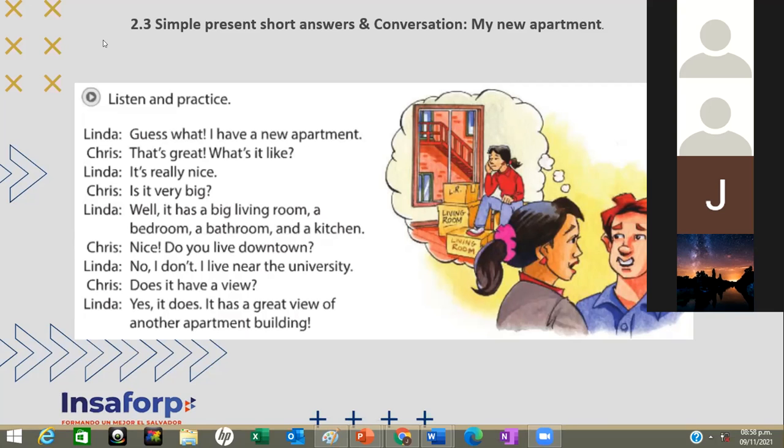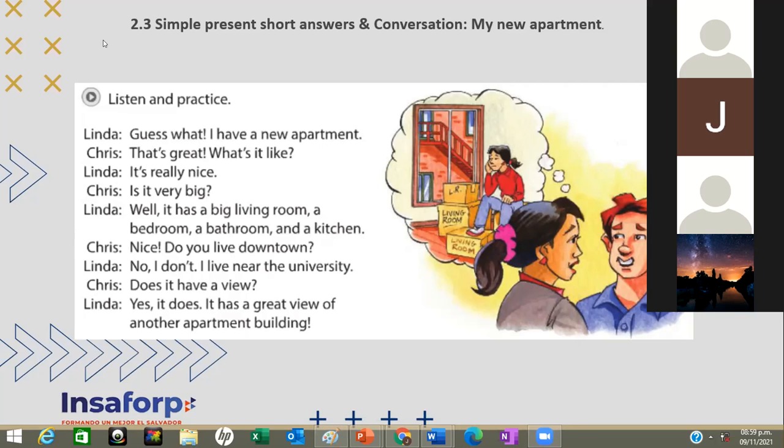Okay. El comienzo de Jonathan. Dale. Guess what? I have a new apartment. That's great. What is it like? It's really nice. Is it very big? Well, it has a big living room, a bedroom, a bathroom, and a kitchen. Nice. Do you live downtown? No, I don't. I live near the university. Does it have a view? Yes, it does. It has a great view of another apartment building.